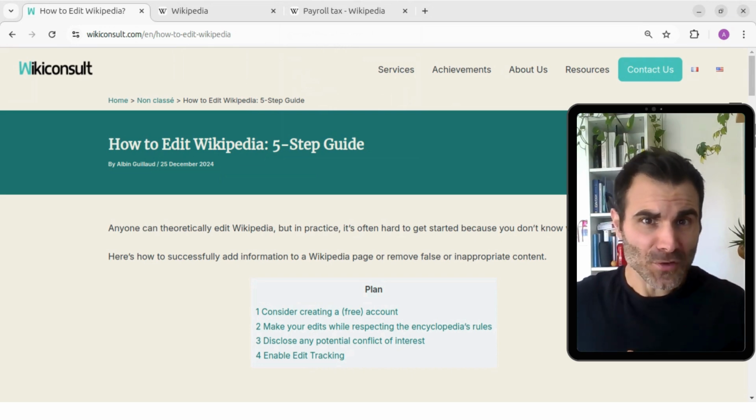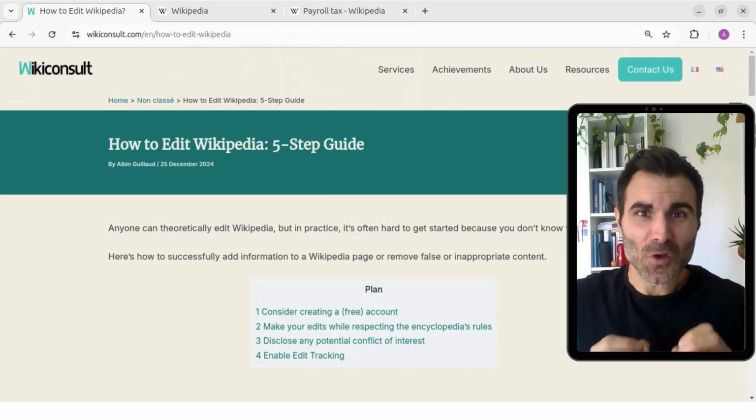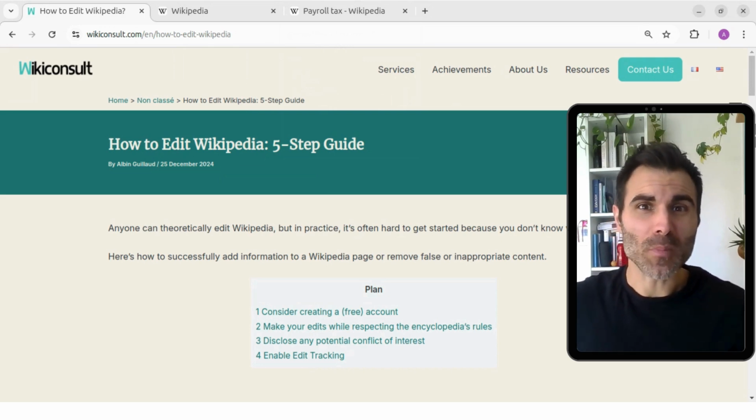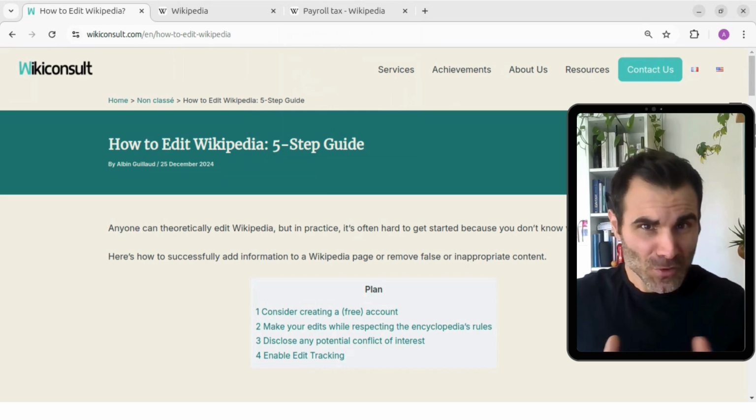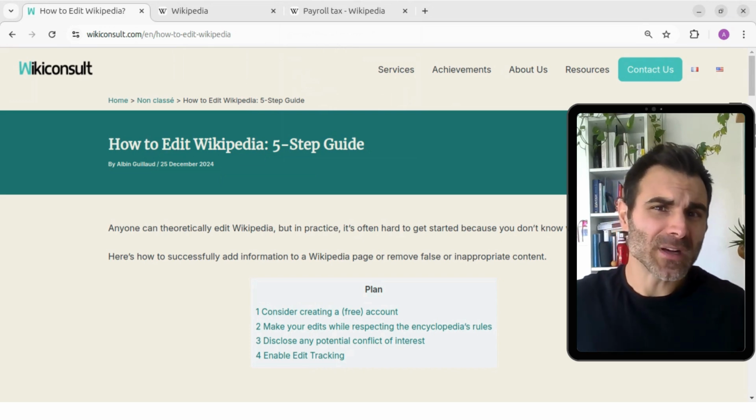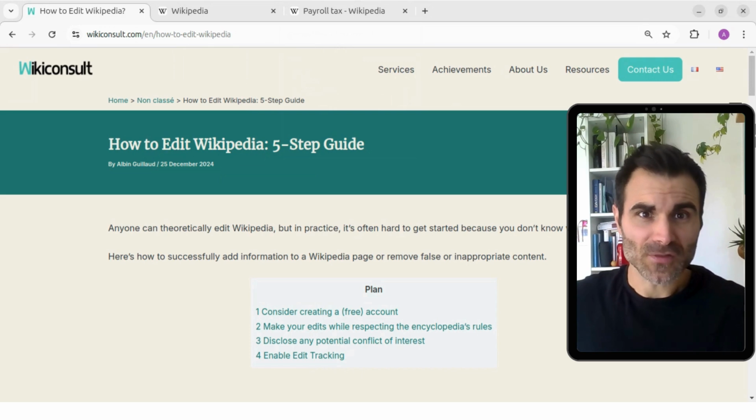So now let's answer the first question, which is, do you need to create an account on Wikipedia to modify your page? The answer is no. You can absolutely intervene on Wikipedia without creating an account. It works just fine. Let me show you how it works.